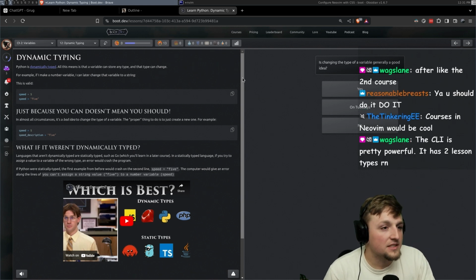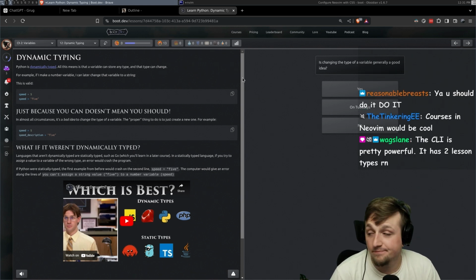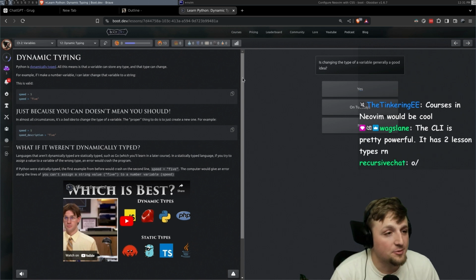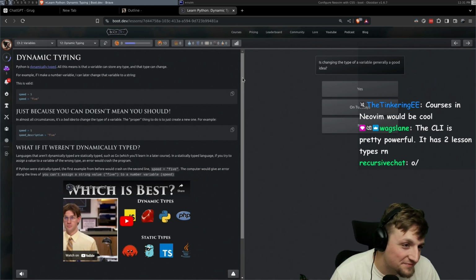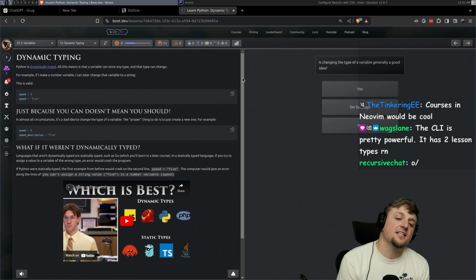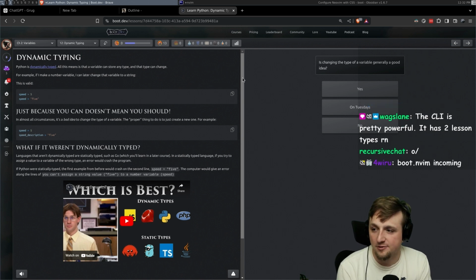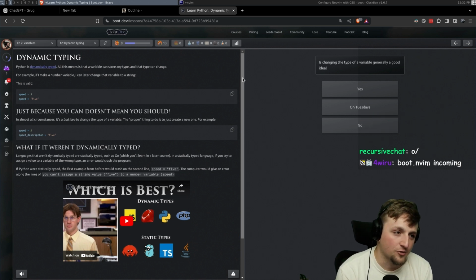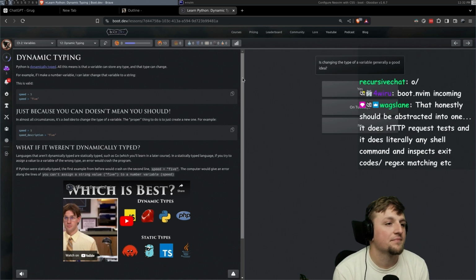Clyde's pretty powerful. It has 2 lesson types right now. Nice. What's up, Recursive? Could totally do one in NeoVim, though. Would be pretty hilarious. The other funny thing, Lane, is you could have your LSP and everything working. It wouldn't work perfectly. Like for the C course, you need to have custom includes and some other stuff like this. So that part doesn't really work. It would be kind of annoying. Some of it, but yeah.